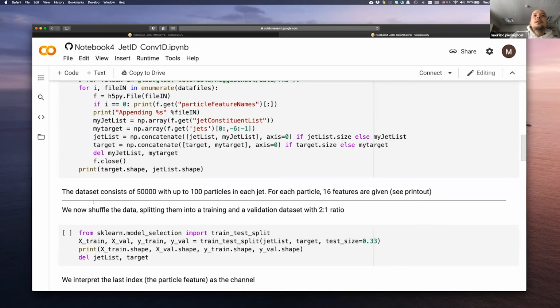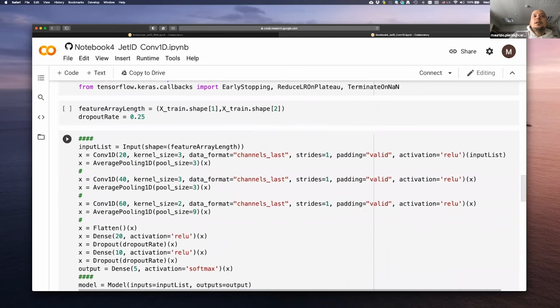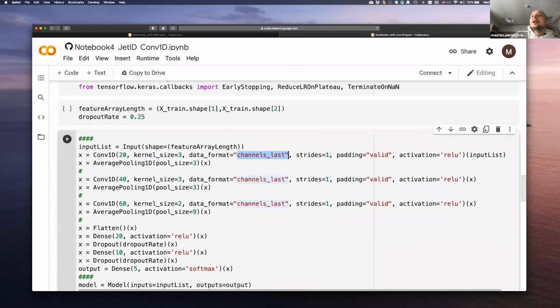In this case, the network is different. It has a Conv1D with 20 filters of size 3, so I'm reading 3 particles at a time. Channel last, because 16 is last. Strides 1, which means that I'm shifting the 3-slot kernel by 1 slot. Padding valid, activation ReLU. The rest is the same.